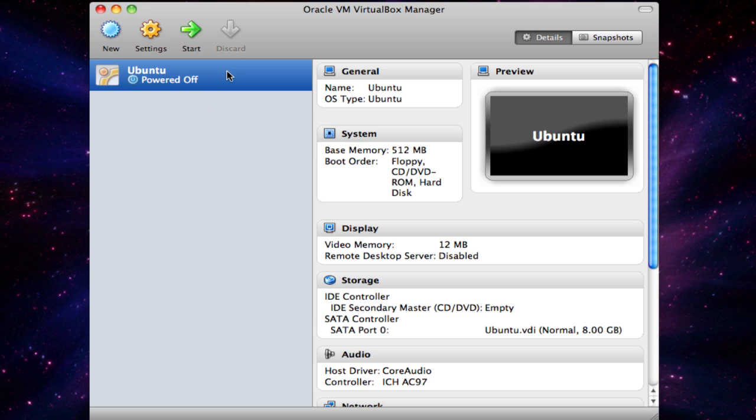Now right here, you have your virtual machine. It is very important that you have the standard function keys on, which you can do via System Preferences, like I showed you before. When we have this, you can mess with the settings up here. I'm just going to leave mine as normal, so I'm just going to hit start.